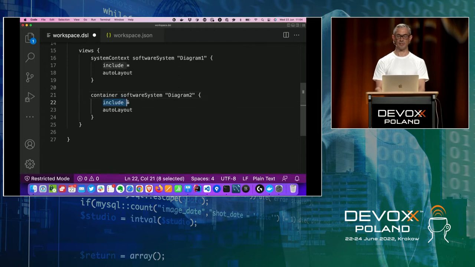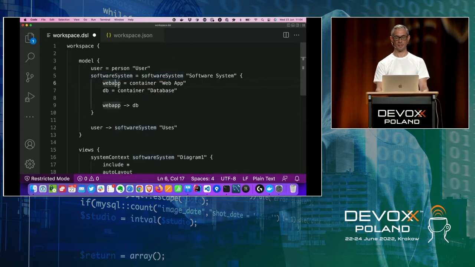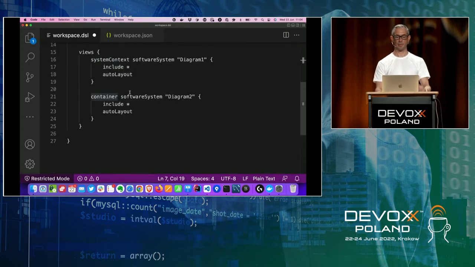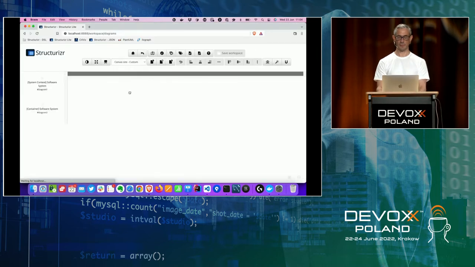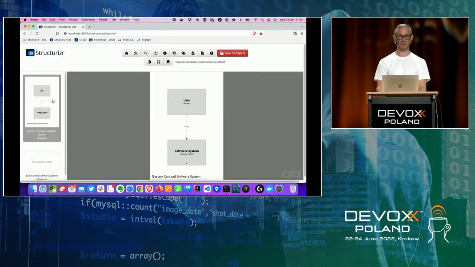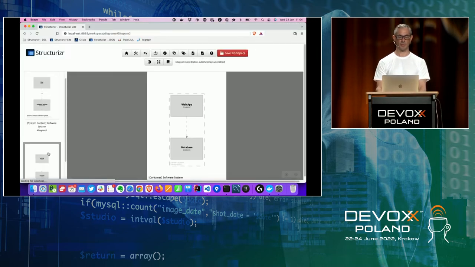We're going to do include star. Include star, in this case, says include the containers inside this software system, which are these two things here, and include all of the people and software systems that link to them. So we save that, go back here, refresh. So now we've got our system context diagram, and we now also have a container diagram.